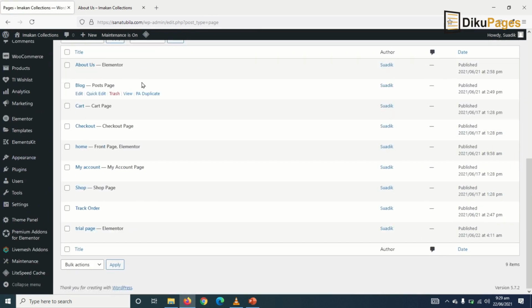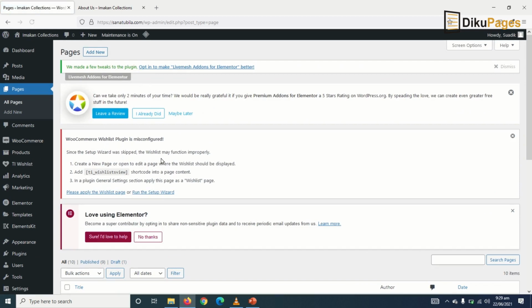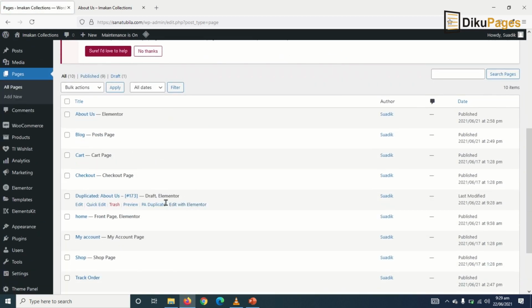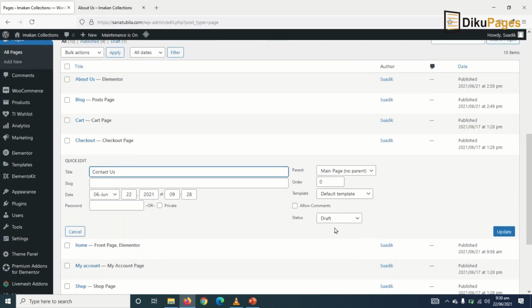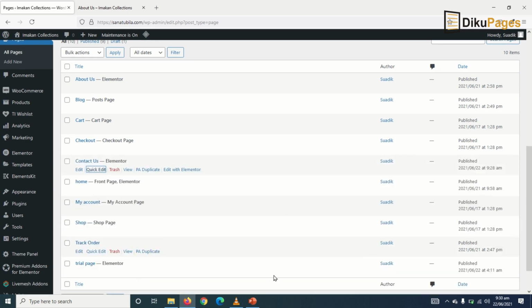So this is the About Us page. Then I click on PA duplicate. That's premium add-ons for Elementor. So this is the duplicated page. I click on quick edit, then I change it to contact us. Then status, I change it to published, then update.